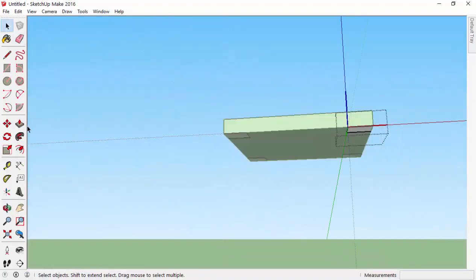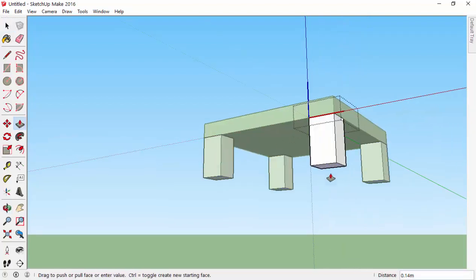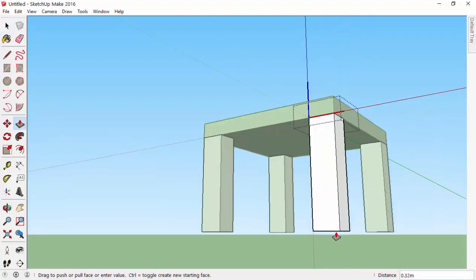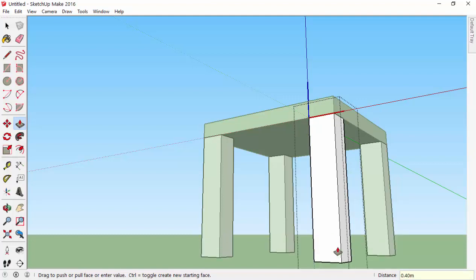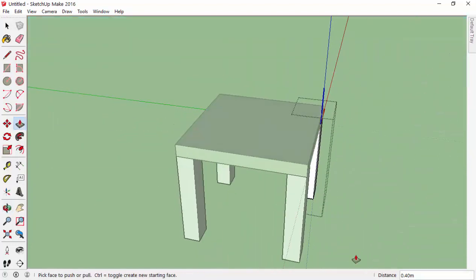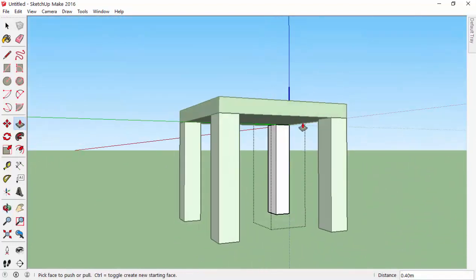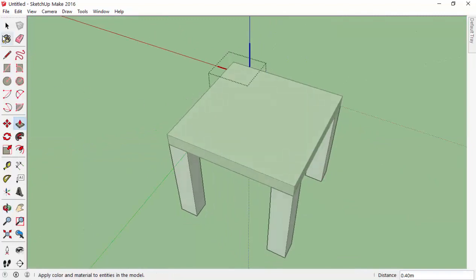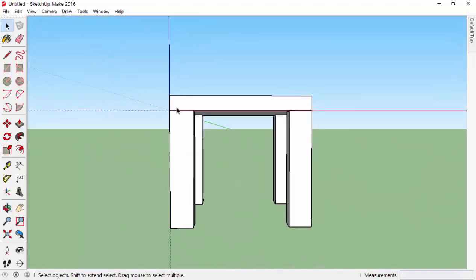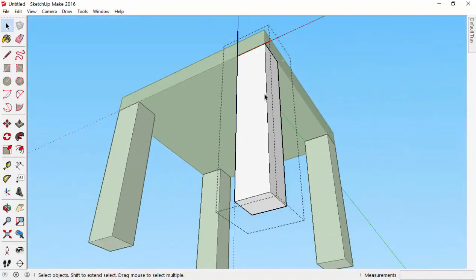Now I will double click again and then use the push and pull tool to pull it down. I would like to make this 40 centimeters. I can write there 0.4, and here we go. It's okay. And now I will double click again.